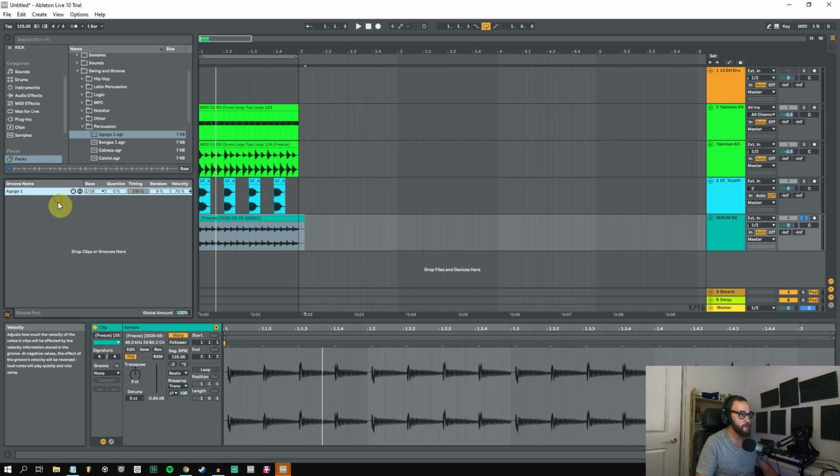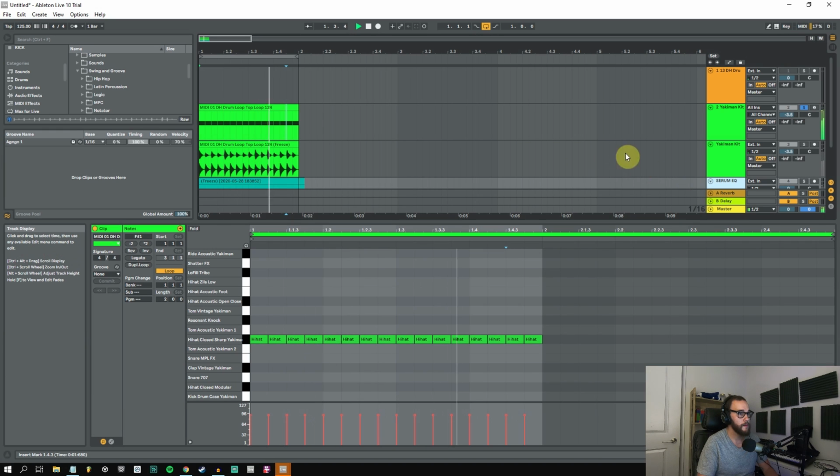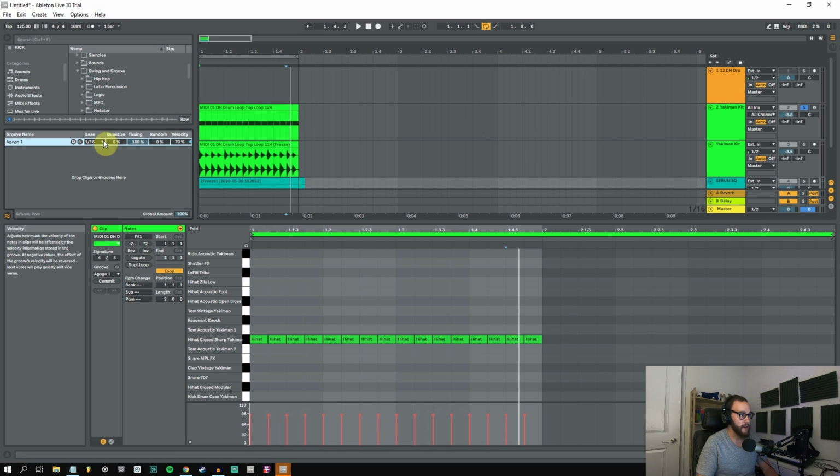So I'm going to drag and drop it into my groove pool, and I'm just going to double click this drum loop, and we can take a listen. So you can hear that it's pretty repetitive and pretty stagnant. We can grab this groove and drag and drop it onto the track. And with this timing here, we're going to set that all the way to 0 and the velocity all the way to 0, and it's not going to do anything to the track.